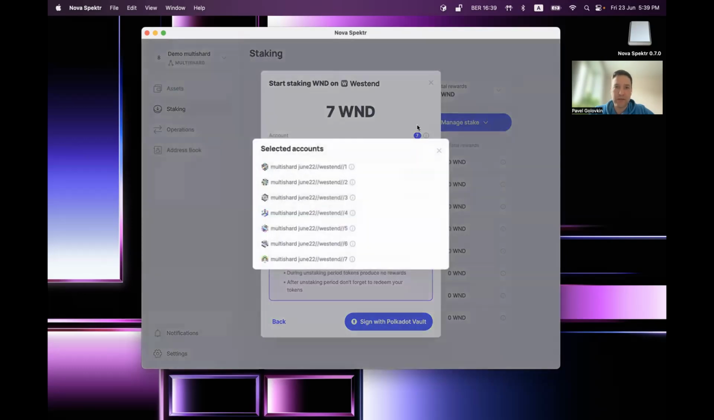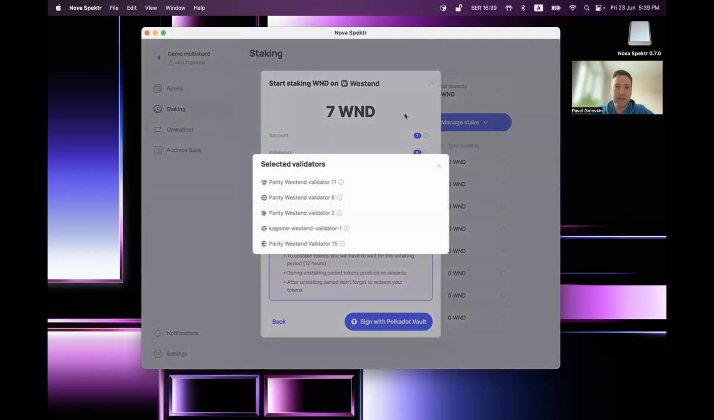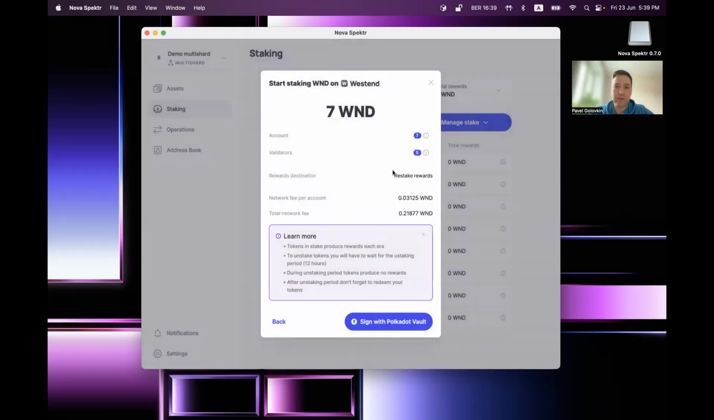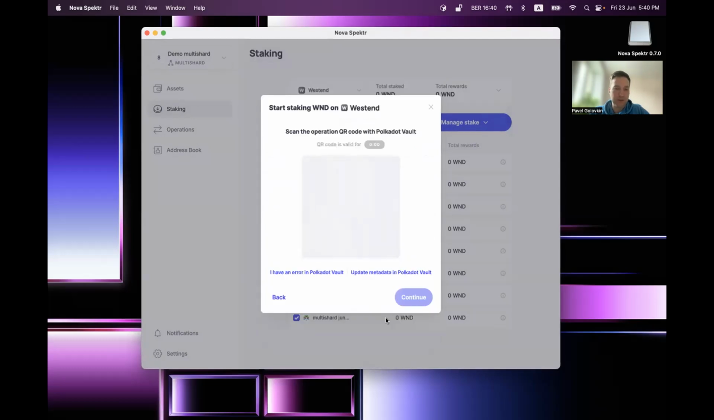So I have 7 accounts, 7 shards, and 5 validators selected with restake rewards. And because this staking extrinsic will be made from the 7 accounts, the 7 transactions will be sent at the same time. And 7 transactions should be signed at the same time. So this is something new that we developed together with the Polkadot team. And we are using the multi-frame QR codes here. So I'm going to sign it.